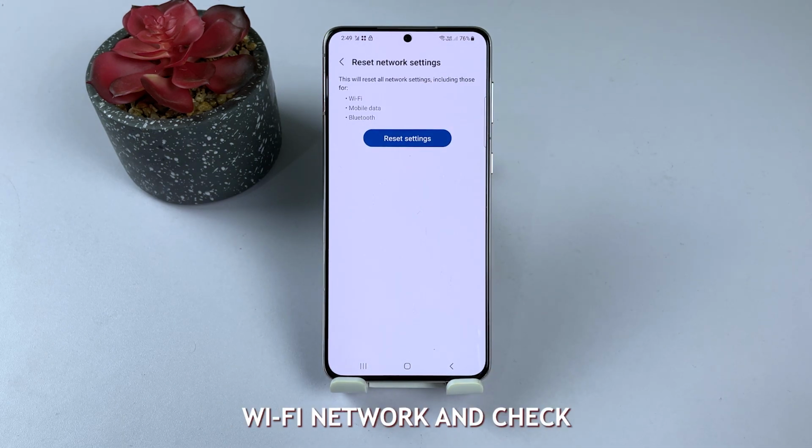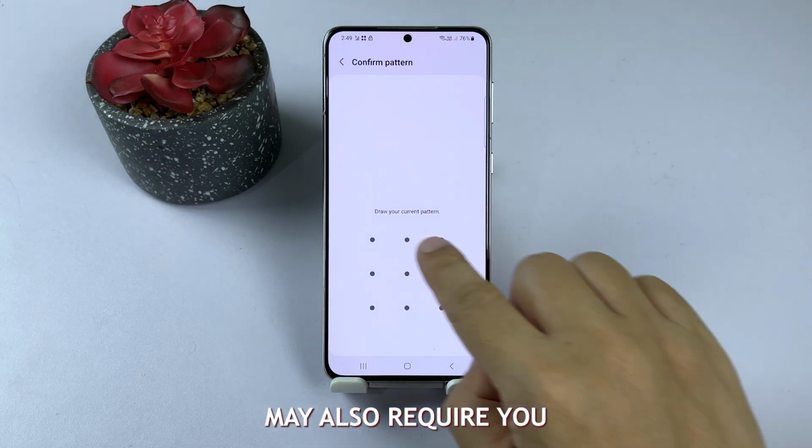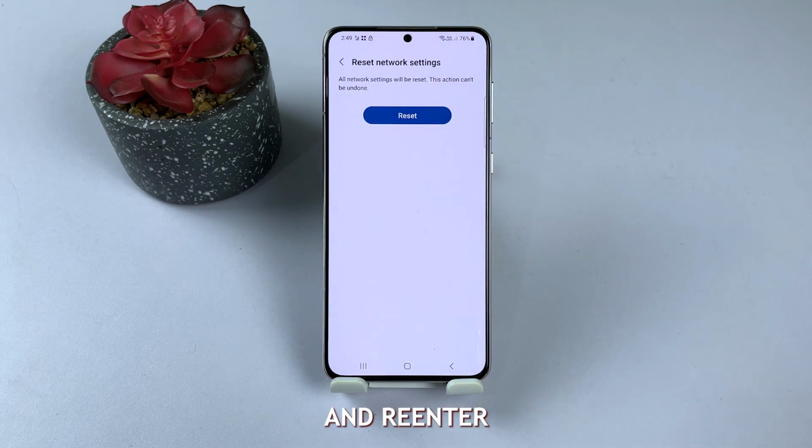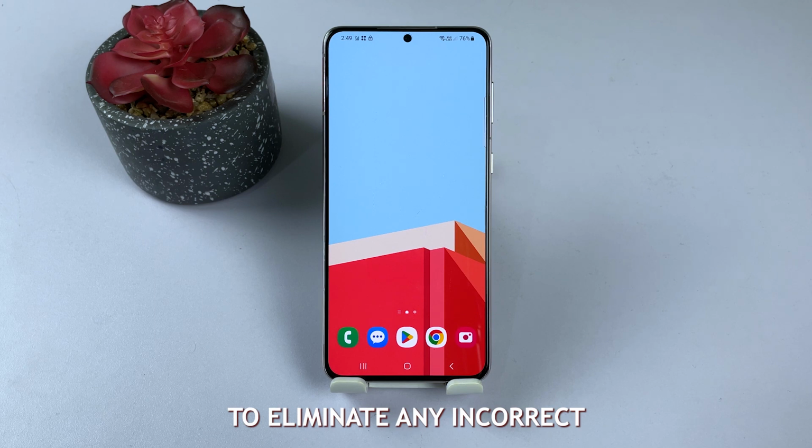Reconnect to your Wi-Fi network and check if your mobile data connection is working. Keep in mind that this process may also require you to repair Bluetooth devices and re-enter saved Wi-Fi passwords, but it can be an effective way to eliminate any incorrect configurations causing connectivity issues.